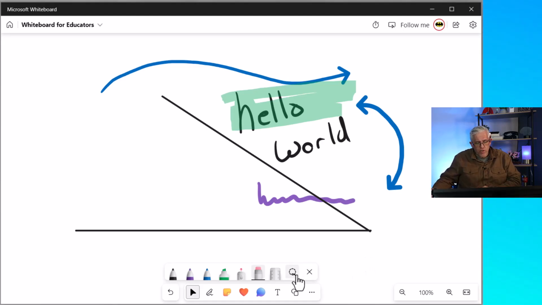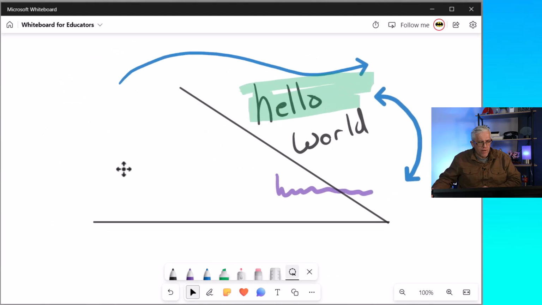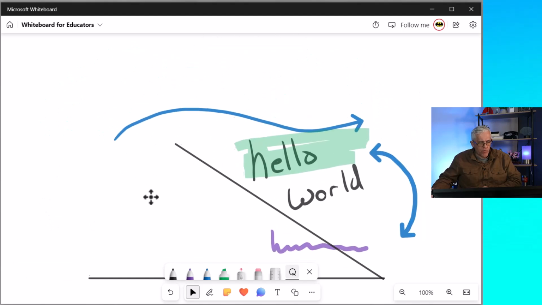Now you might wonder, what's the use of the lasso here? Well, if I want to, I could choose objects. For example, I could go and choose everything on the surface here. And now I've connected it all together. And now I could move it around as one unit. I could also do things like just bring it down a little bit.